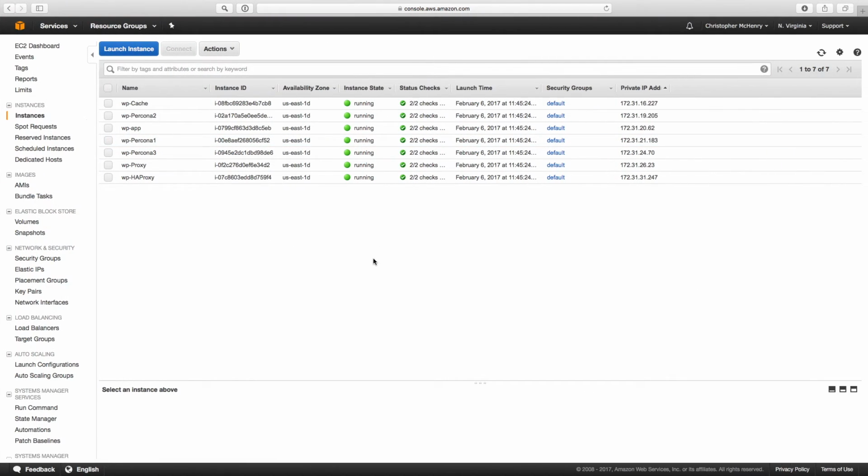So let's take a look at our AWS environment. In here you can see I have a number of EC2 instances that match to the policies and the clusters that we've built out inside of our WordPress application.